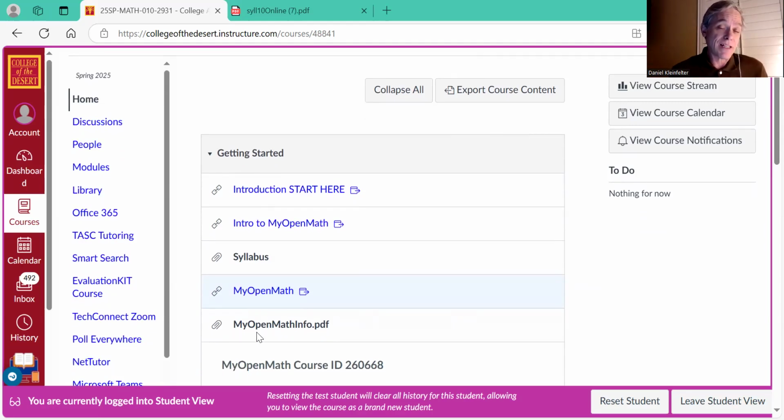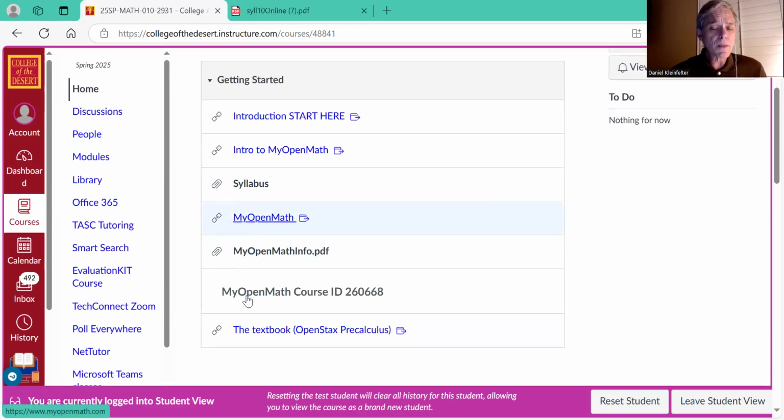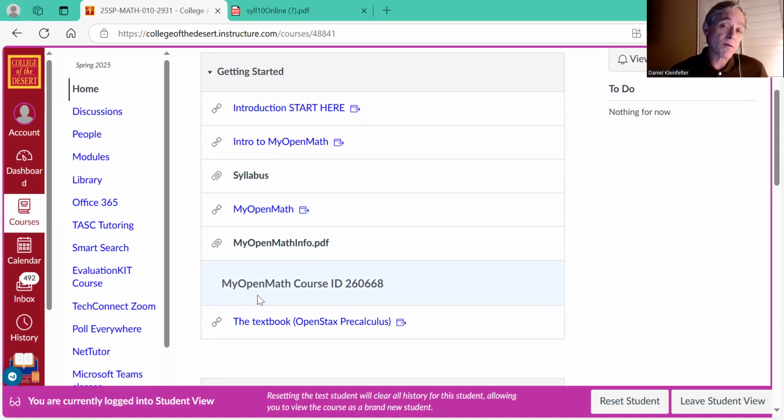MyOpenMathInfo.pdf, that is a PDF file that describes how to create that MyOpenMath account. You'll also need a MyOpenMath course ID that identifies this particular course to the software. So you'll want to make note of that. Our textbook for the course is available online. It's no cost to you, online anyways, and you can access that through this link.